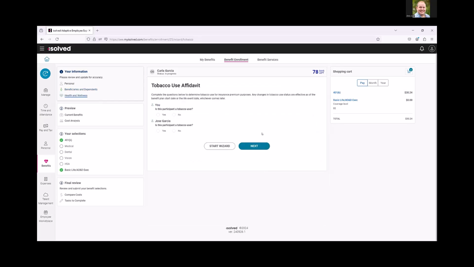There is a health and wellness page on here. So certainly some plans may ask you if you're a tobacco user. Sometimes that's a required field for these plans. Similarly, if there's a medical plan that might require a primary care physician, that information will be captured as well. But we can just go ahead and click through that.